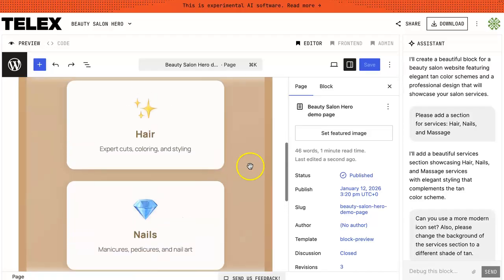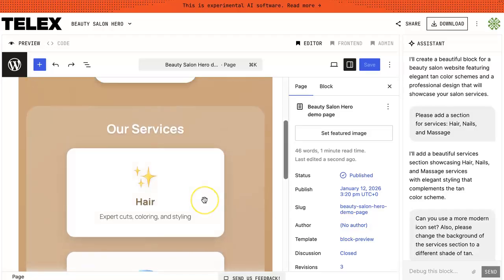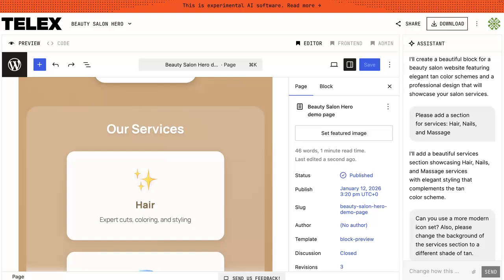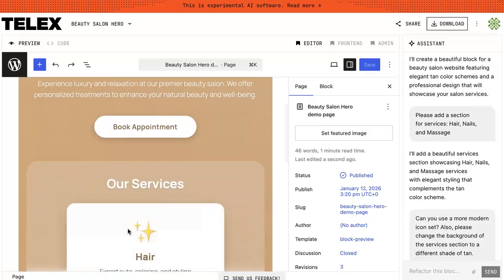Oh, and then the other thing is these icons. It looks like AI hallucinated a bit with this, which is not uncommon if you've built anything at all with AI. You're going to have some hallucinations and things that you need to change.